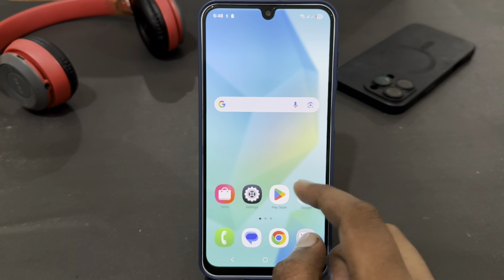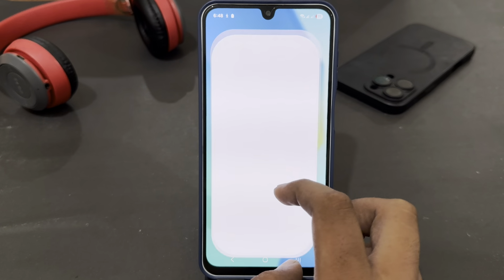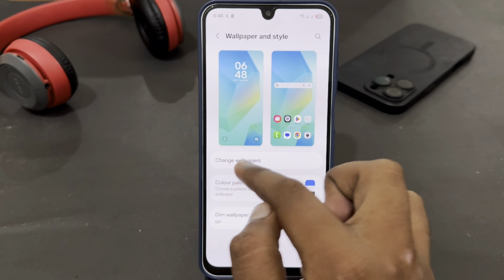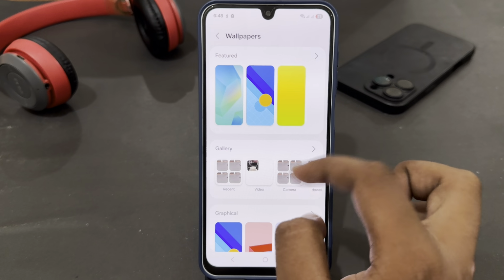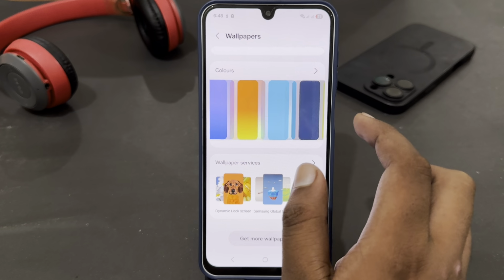You just have to open your settings and here just scroll down and look for wallpaper and style. Tap on it, then tap on change wallpaper and here you have to select the wallpaper which you want to set as your lock screen wallpaper.